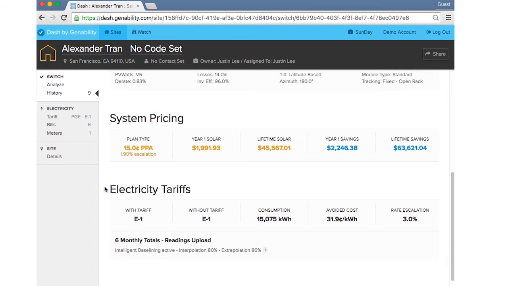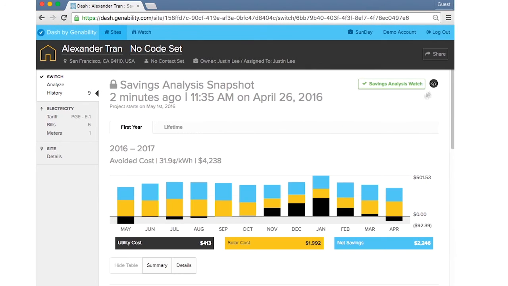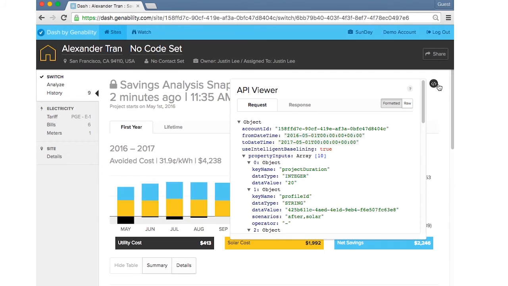If you want to see what the specific inputs were, you can view the solar system, pricing information, and usage and tariff parameters. In this case, the customer supplied 6 monthly values for consumption, and then used intelligent baselining. Intelligent baselining is a much more accurate forecast that allows you to take monthly or annual values and accurately model TOU rates or complex tariffs, such as those under NEM 2.0. Intelligent baselining adds in seasonal variation, as well as an hourly load curve for each day of the year. You also have the option here to see the full details of the JSON request and response. This is really helpful for integration testing.